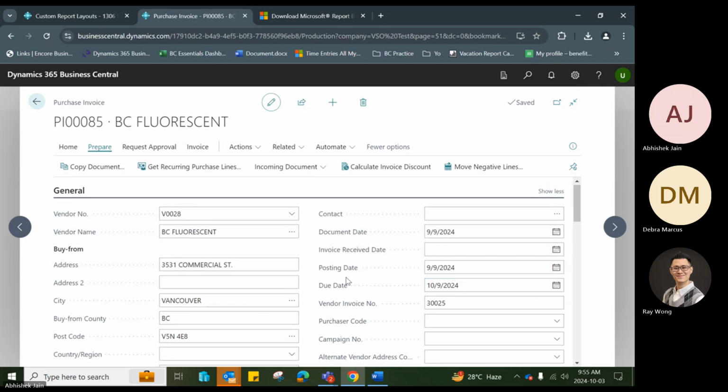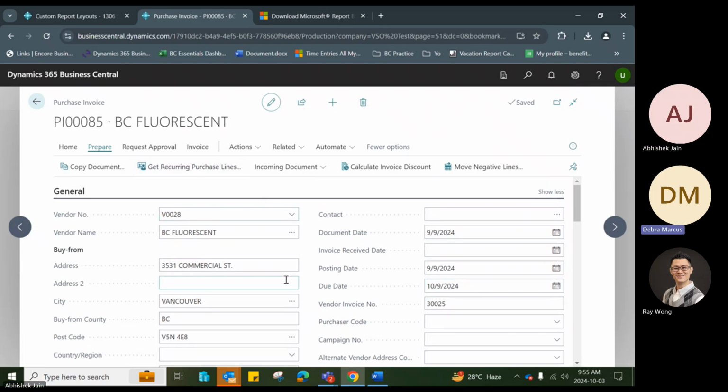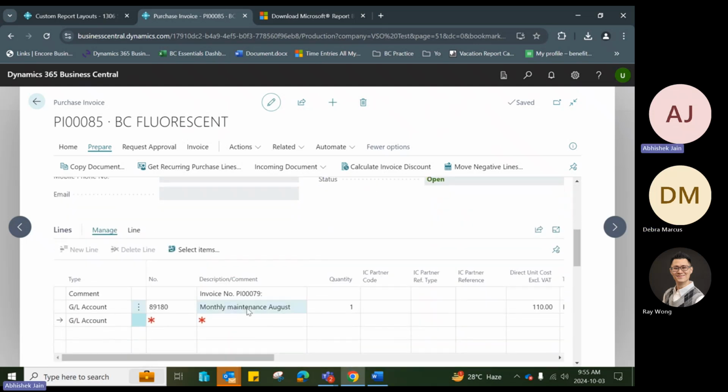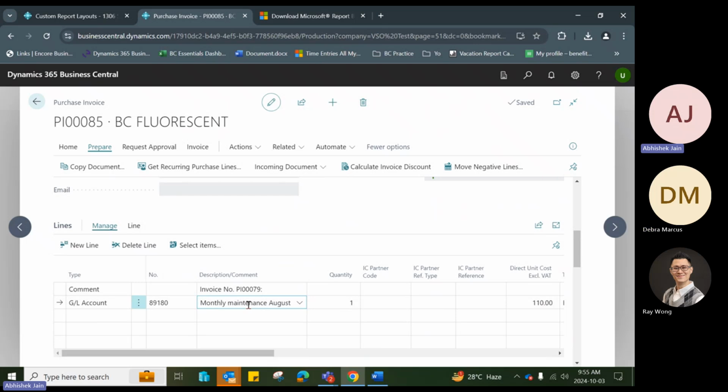Okay, yeah. You actually chose a good one because that's a monthly fee. Oh, okay. Yeah, that was by fluke actually.